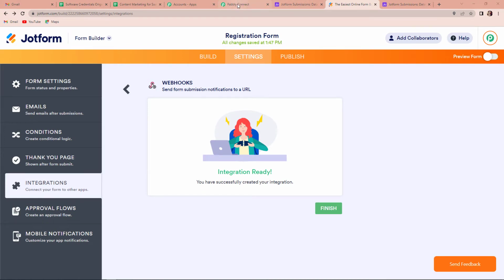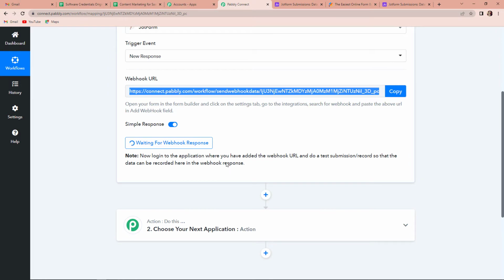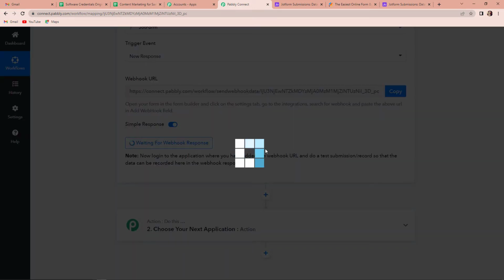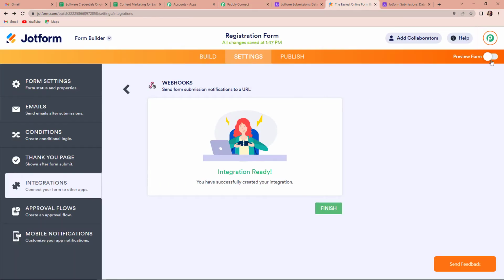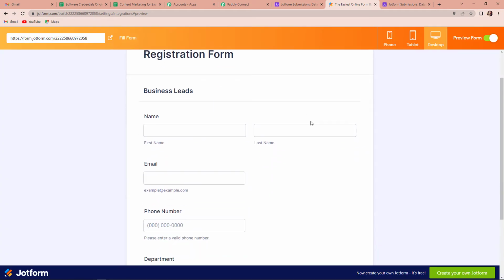Now going back to Pabbly Connect, it is saying that we have to log into the application and do a test submission so that the data can be recorded here in the webhook response. So I'm going to click on waiting for webhook response, and let's go back to Jotform. Here I'm going to click on this preview form. Now this is our form. So let's fill in the data.